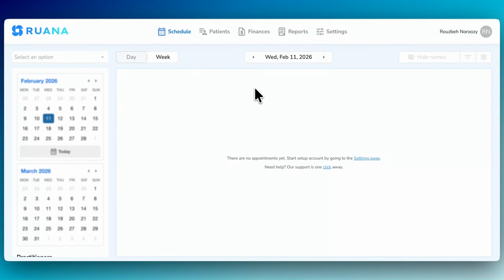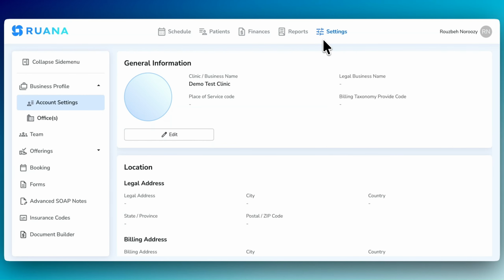You've just taken an important step towards simplifying your practice management and creating a better experience for your clients. In order to get started, we want to head over to the settings page. This is where you'll set up your clinic or office information, services, team members, availability. Once you fill out this section, you're ready to start booking appointments.